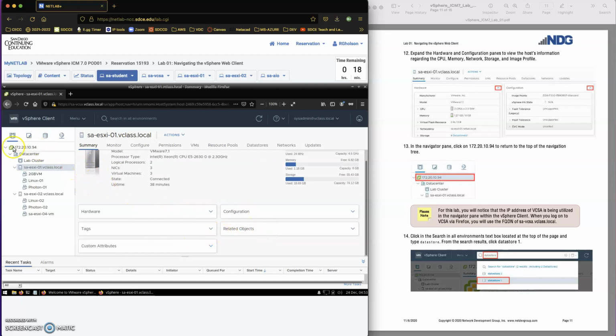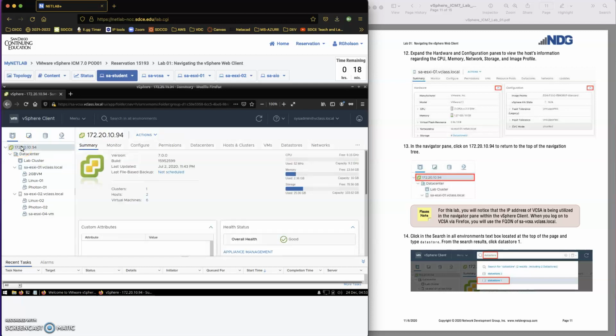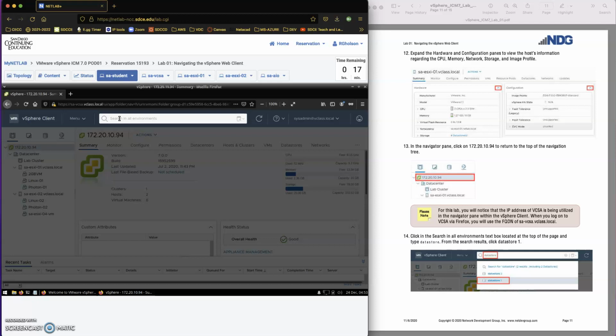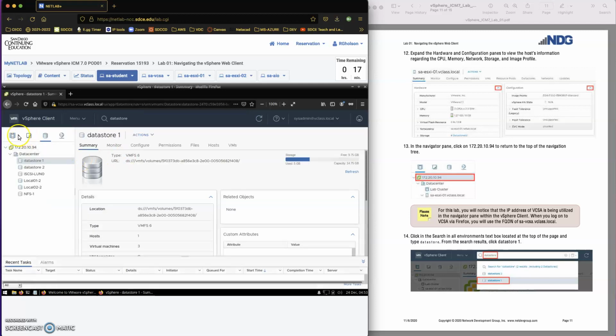Let's go ahead and click on this node at the top. Okay. And what we're going to do is use a search. So we have this search field over here. And I'm going to go ahead and search for a data store. So I'll go ahead and type in a search prompt. I typed in data store, and you'll notice my search results. I'll go ahead and click on data store 1. And you'll notice that in the navigator, I've now moved to the data store node.